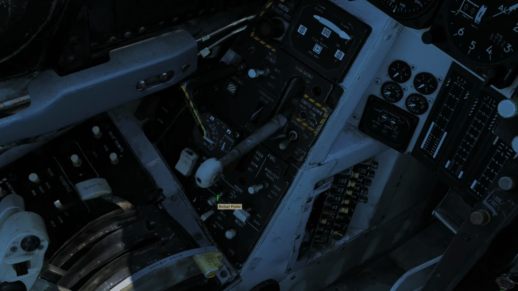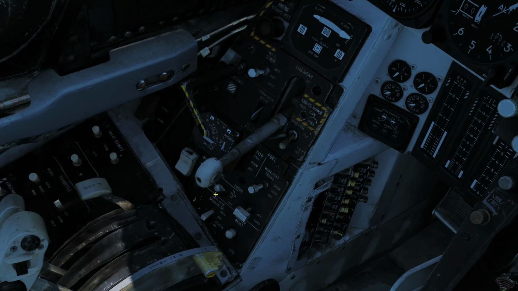The fuel probe for refueling. Do we want it off? Do we want it extended but to accept fuel into the center 2 tanks only? Or extended but to accept fuel into all tanks?